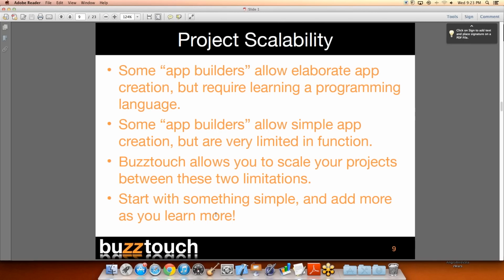We see the question in the forums all the time, hey, can you use Buzztouch to create this type of app, whether it's a game or a database-driven app or whatever it is? And the answer is always yes, if you know how. And that's kind of an awkward answer to give to someone. It doesn't really answer the question, but it's really the best answer for it. Yes, you can do anything that you could if you hand-coded, as long as you're willing to put some work into it.